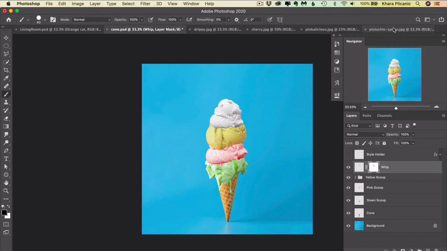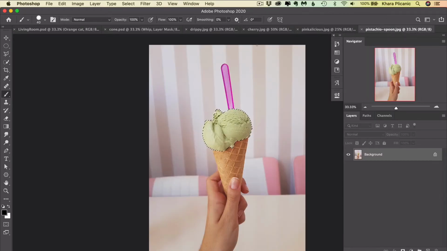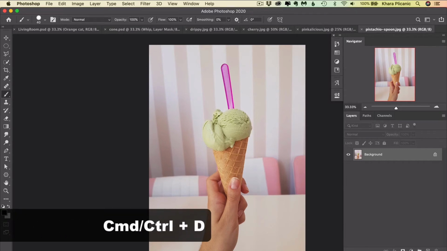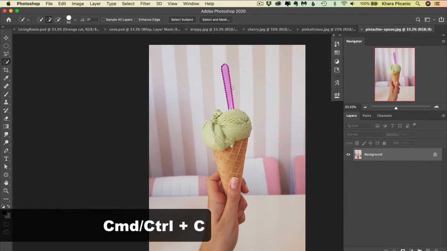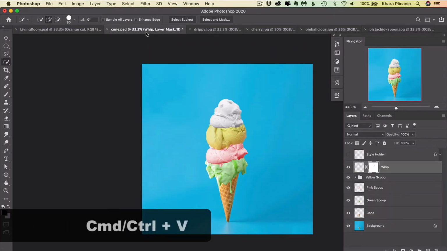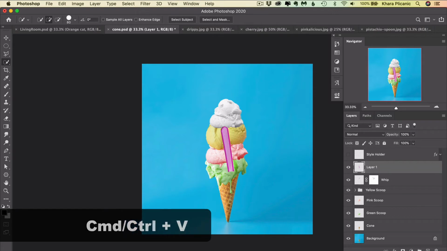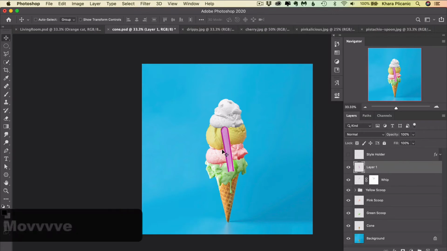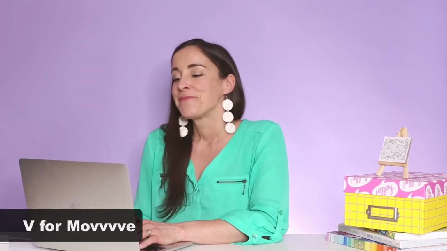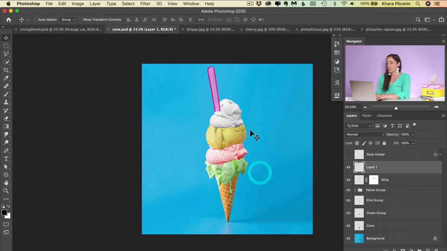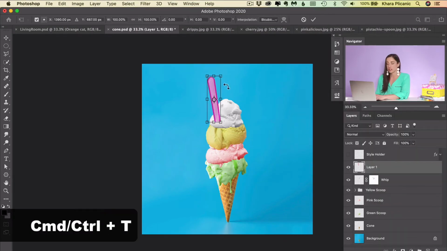So we're gonna go back to our pistachio spoon image, and this time we'll deselect this by pressing Command or Control D and using your preferred selection tool. I'm gonna use the quick selection one. I'm gonna put my cursor in here and just click, and it pretty much just nails it. Thank you, Adobe. So we'll press Command or Control C to copy, go back to our cone, and again, paste it in, and I'll use my Move tool. The keyboard shortcut is V, that's V for move, and drag that on up into position and scale it down, again with Command or Control T.